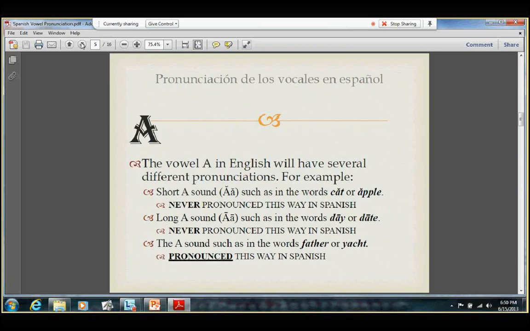The vowel A in English will have several different pronunciations. For example, a short A sound, such as in the words cat or apple. Never is this pronounced this way in Spanish. You also have a long A sound in English, such as in the words day or date. The A in Spanish is also never pronounced this way. Then we have the A sound, such as in the word father or in the word yacht. And we will pronounce the A this way in Spanish.